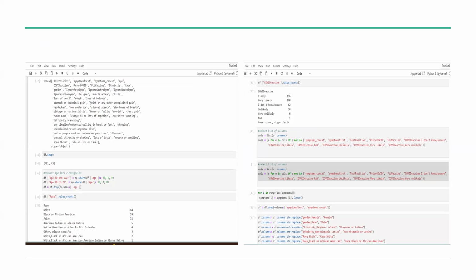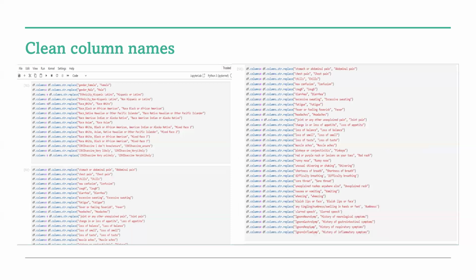Combining and binarizing the symptoms, we merge all symptoms columns into a single column for easier analysis. For each symptom, we create a binary column indicating whether a person experienced that symptom or not. We drop unnecessary columns and keep only those that might help in predicting COVID-19 positivity. Convert age to categories and clean column names.